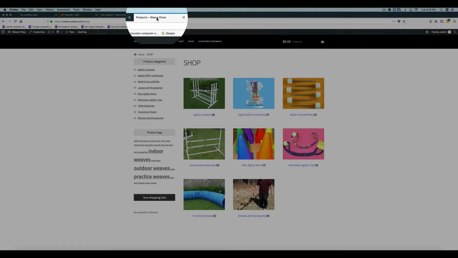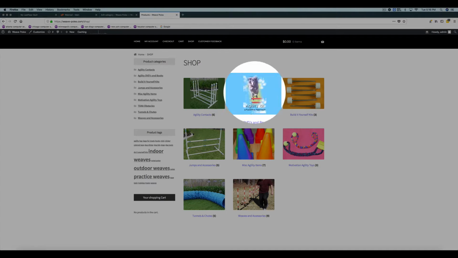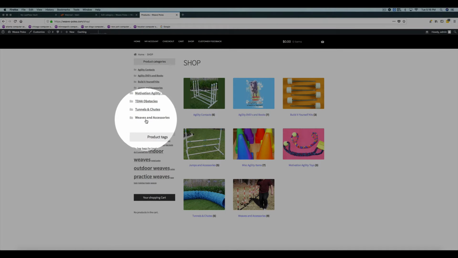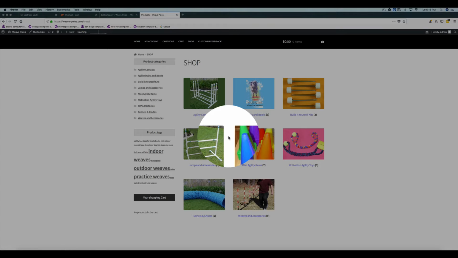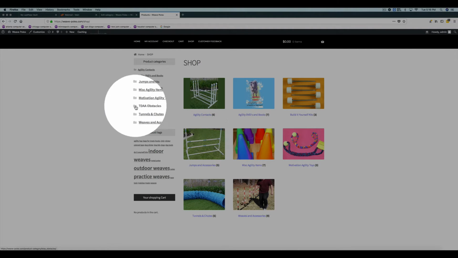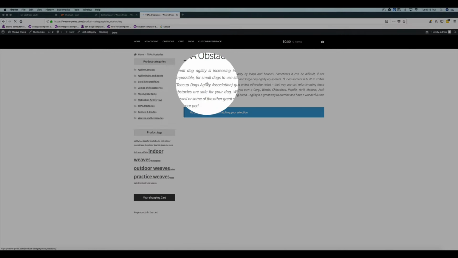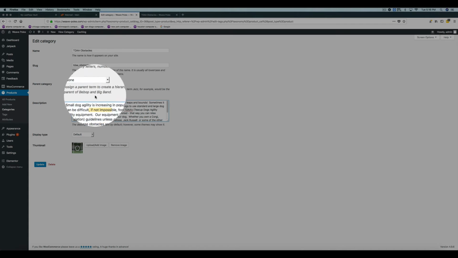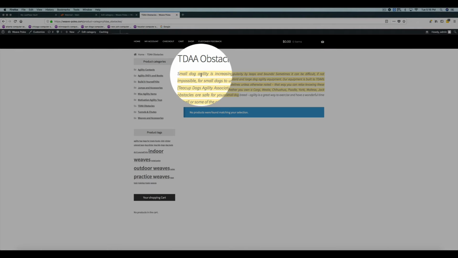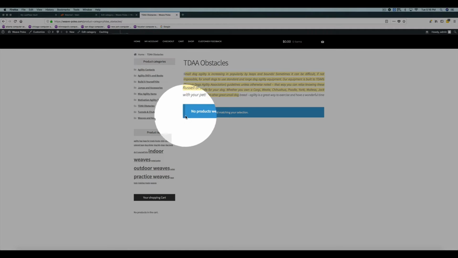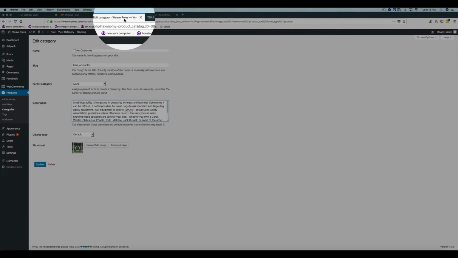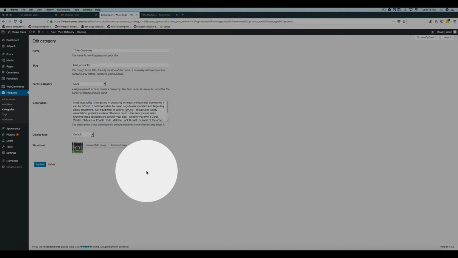If you go to the store, you will notice one thing, that category is not showing here. It shows here it is, but it doesn't show here. The reason for that is because in that category there are no products. So when there are no products, the category will not show here. But if you go to the category here, by clicking on the link, here's the description that you see here. And once you start uploading products to this category, then they will show here.